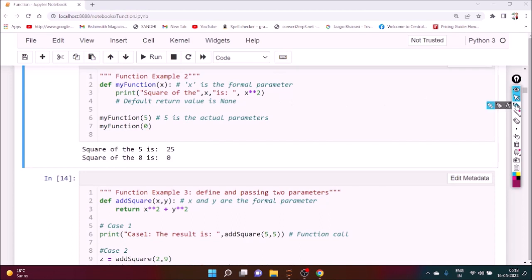Now you can see another example. This is our function definition. Def my function x, the name of the function is my function, x is the formal parameter, and the purpose is what? The square of x is x square. Suppose here our task is to find the square. So whatever x is, the output will be x square. So if you write my function 5, that means we need the square of 5. My function 0 means we need the square of 0. Okay, now we can execute it.